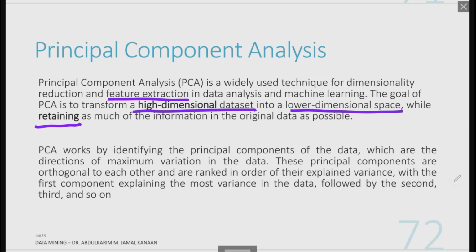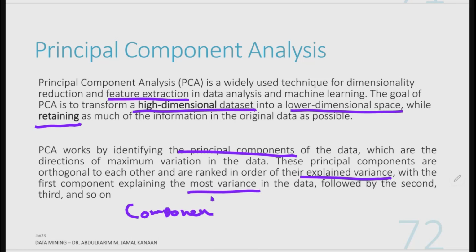PCA works by identifying the principal components of the data, which are the directions of maximum variation in the data. These principal components are orthogonal to each other and are ranked in order of their explained variance. Now we will see what we mean with the first component explaining the most variance. Keep this in mind when you generate your components by applying, let's say, PCA.